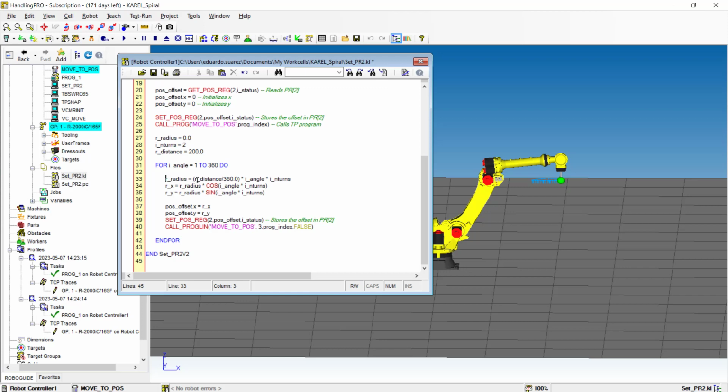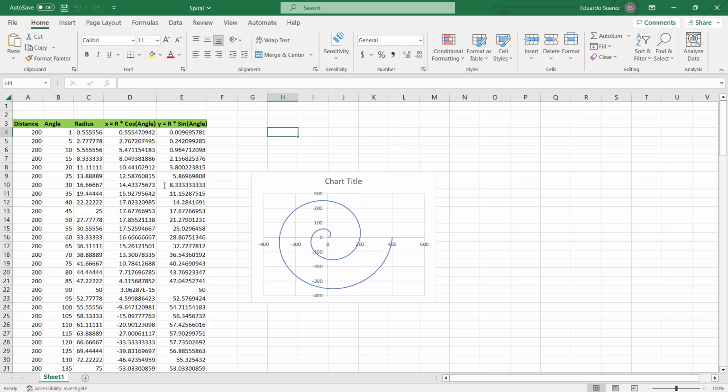Then we are going to calculate the radius. The radius is going to be the full distance that we want to travel divided by 360 degrees and multiplied by the angle. Notice that in this case, instead of using just the angle from the for loop, I'm multiplying by the number of turns. So instead of going just by 1 degree at a time, it's going to be 2 degrees at a time. And you can notice in here that the radius is calculated the same way that we did in the radius on the Excel file.